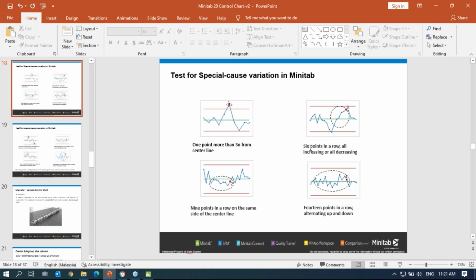Or let's say you have 6 points in a row, all increasing or all decreasing, something is wrong. And then we have 9 points in a row on the same side, also something you need to look at for special cause of variation. Or we have 14 points in a row alternating up and down. This is why we need Minitab, because Minitab already has this function for detecting the special cause of variation.